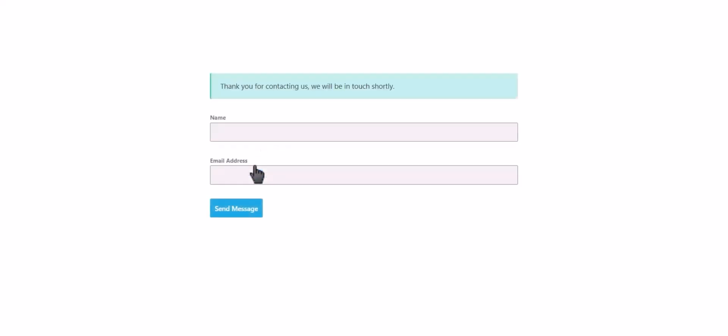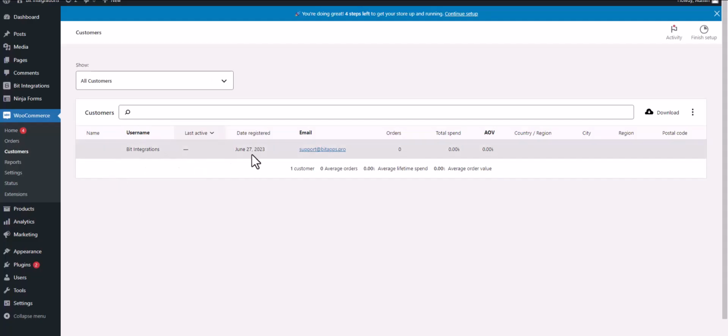Click on Send Message. Form submitted successfully. Now go to the WooCommerce Customers dashboard. And you can see customer created successfully in the WooCommerce.